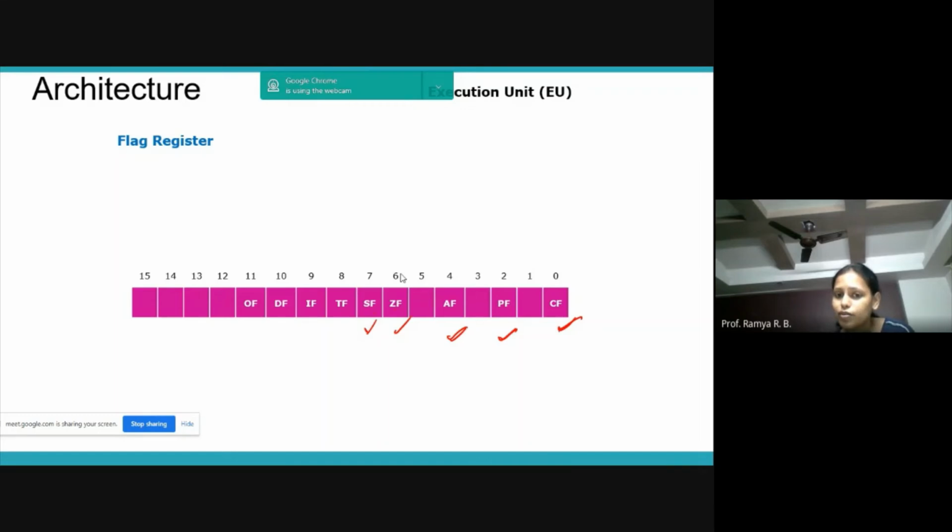But you cannot conclude whether your number is negative. So if sign flag is 0, you can say your number is positive, but if sign flag is 1, then you have to immediately go and check this flag, which is called as the overflow flag. So if sign flag is 1 and overflow flag is 1, then your number is going to be a positive number. If sign flag is 1 and your overflow flag is 0, then you can conclude that your number is negative. Is that clear, everybody?